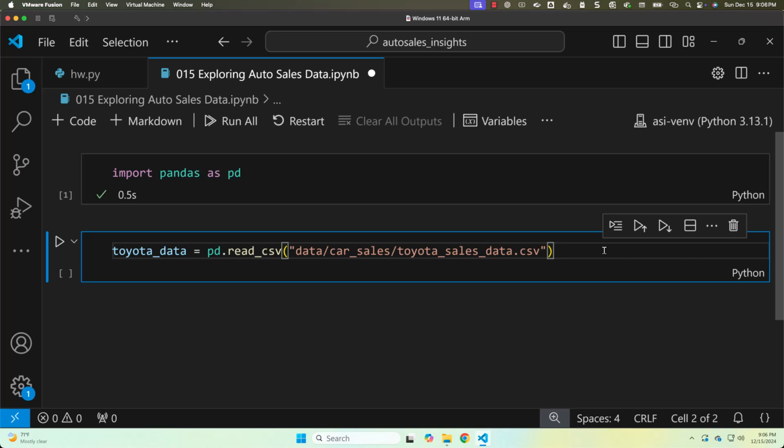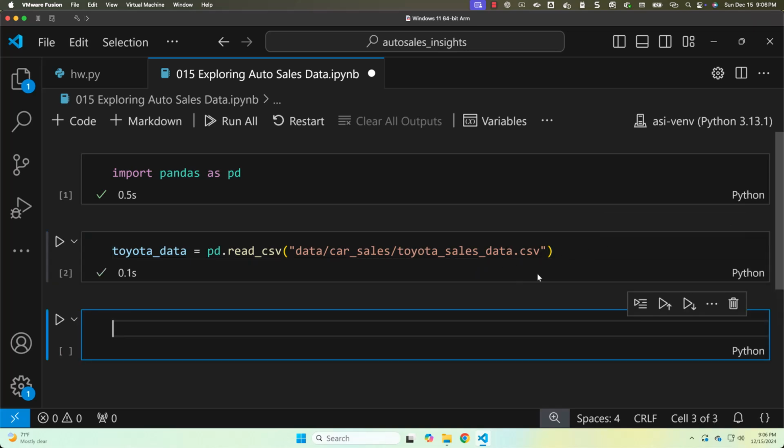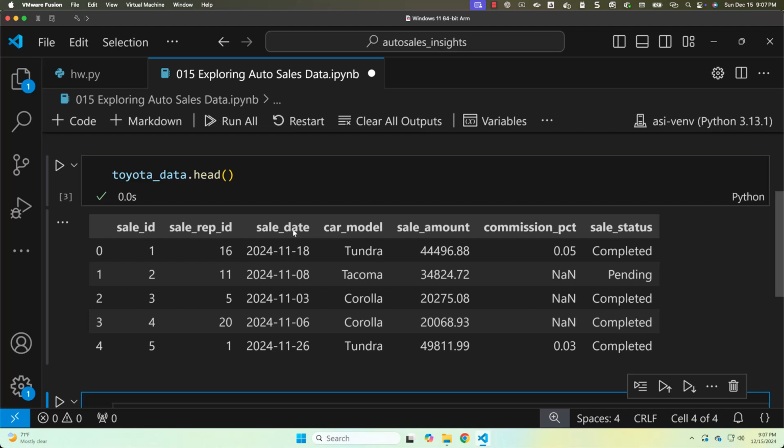You can use shift enter to run. You can see it has run successfully. We should be able to preview the details by saying dot head. Now let me say toyota_data.head. You can see the results here. It has displayed the first five records from the data frame.